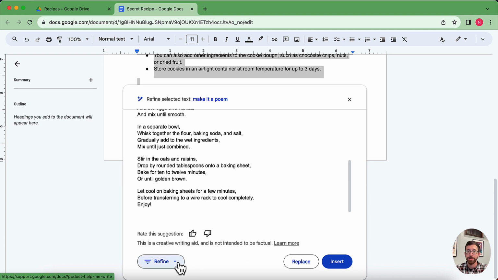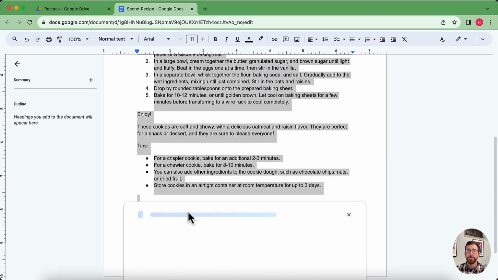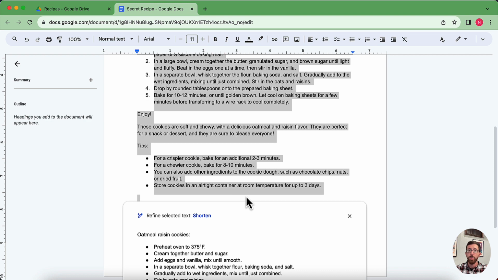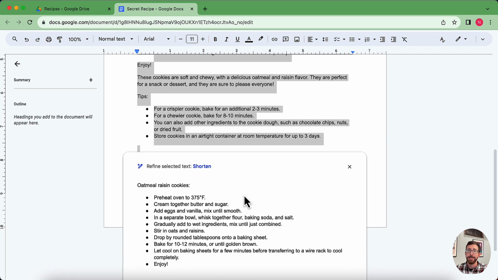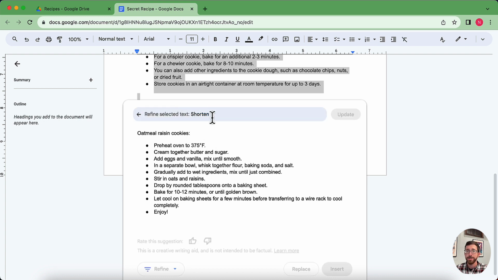So what we can do here is refine it, right? Let's make it a shorter poem maybe. We can insert it or replace it, right? So maybe we can insert it into our document, or we can go ahead and replace it. Oh, interesting. You see what it did with hitting that refine? It just shortened it. It didn't shorten it as a poem, which is interesting, right?